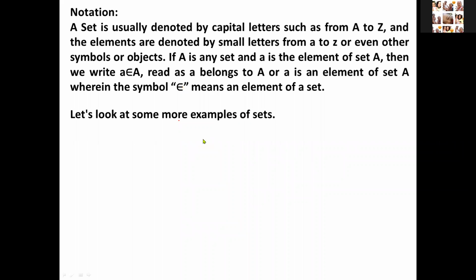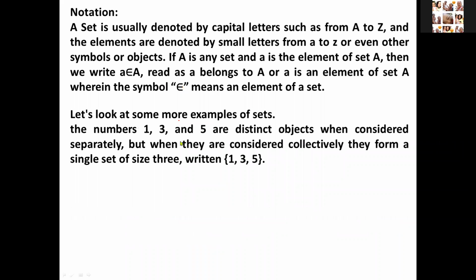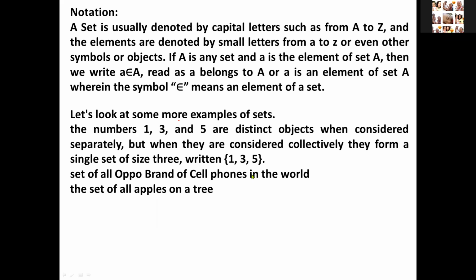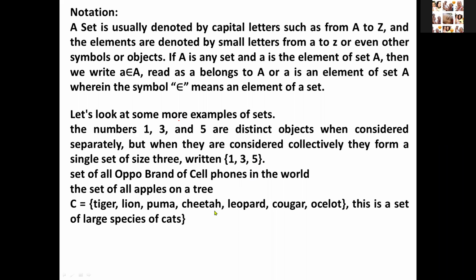Let's look at some more examples of sets. The numbers 1, 3, and 5 are distinct objects when considered separately, but when they are considered collectively, they form a single set of size 3, written 1, 3, 5. Size of 3 kasi tatlo yung elements. Set of all Oppo brand of cell phones in the world. Set of all apples on a tree. The tiger, the lion, puma, cheetah, leopard, cougar, and ocelot. This is a set of large species of cats.